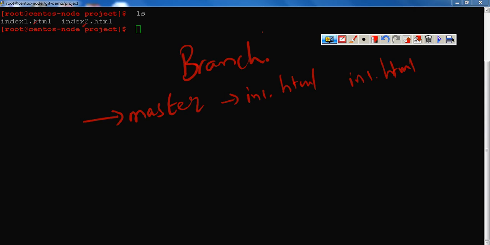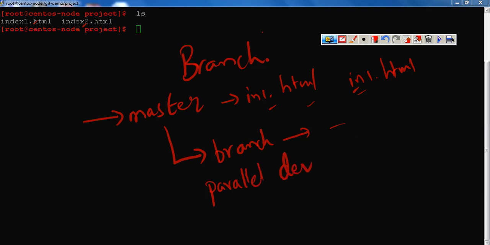Now if we want to do some work, let's say I want to work on the same files but for some other project or for some other release. So I need to have a copy of this master branch, which is nothing but a branch, so that I can work with the same files here. Branching allows parallel development. Meaning I can work on index1 and index2.html on this branch as well as on the master branch parallelly without getting the work messed up, right?